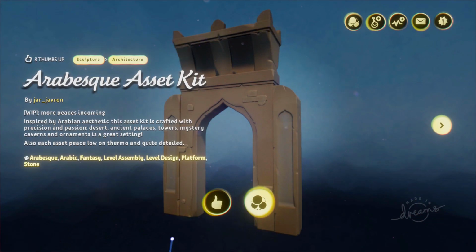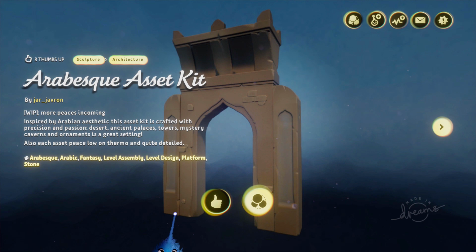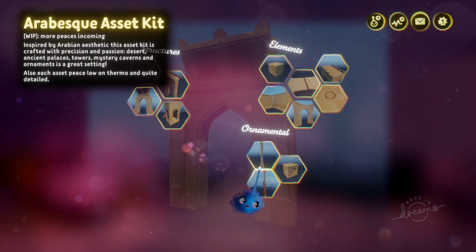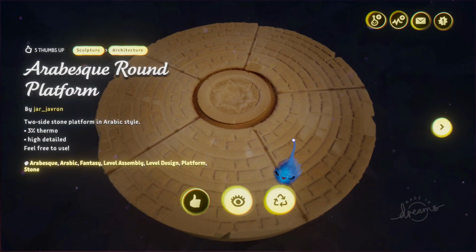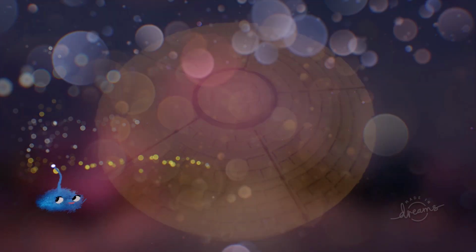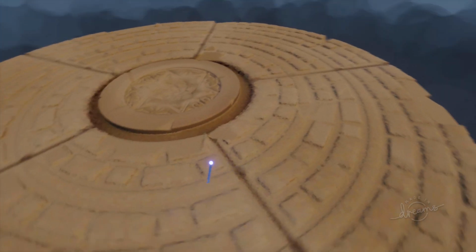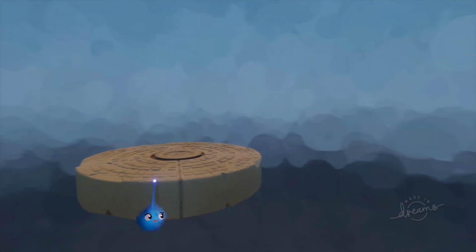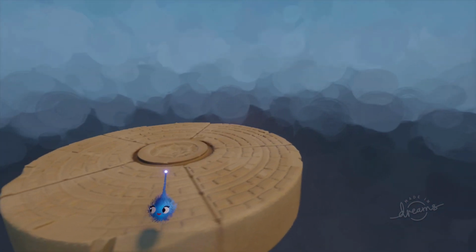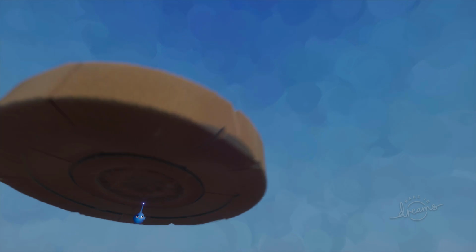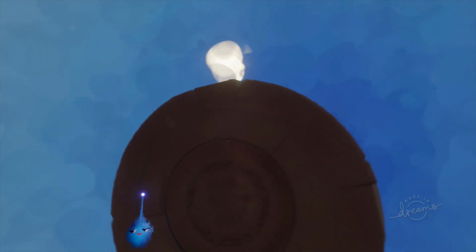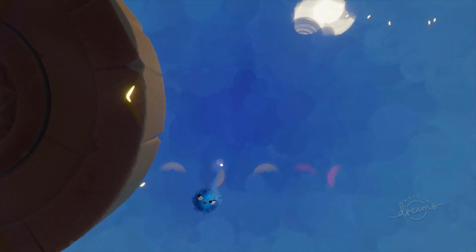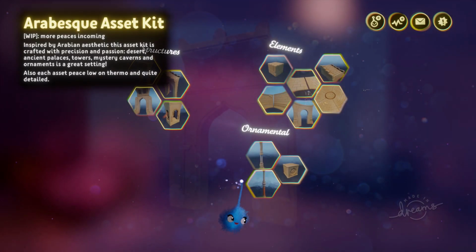If you like, though, Abbess Cassatt kit by Jar Javron. This has got more of an Arabian castle, so it's all very sandstone effects. This is beautiful. Look at this. This is a round platform. Beautiful carved stonework there. You could have that in a garden setting as a garden feature. You could also turn it upside down. Look, it gives you another option. So it's all very good.